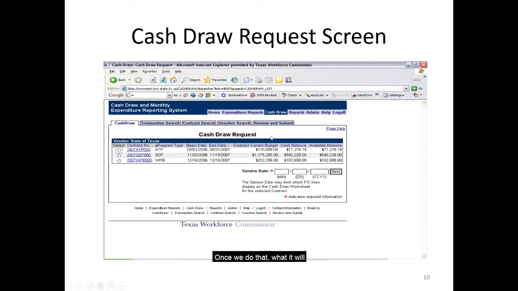Once we do that, it will provide you a list of all of the active contracts that you have with us. And you can use the select buttons to the left of the box to pick a particular contract from which you'd like to draw funds. Then you'll have to enter a service date of the transaction. You'll need to remember that the service date will need to be within the contract period. And then you'd hit next to continue the initiation of a cash draw request.